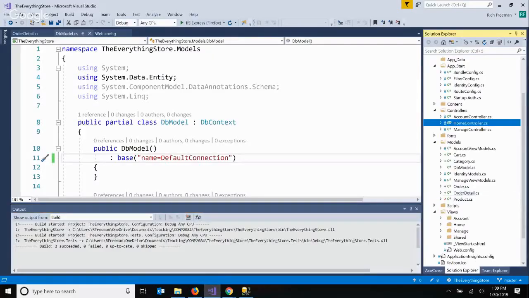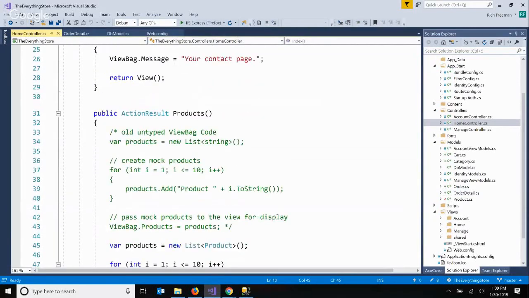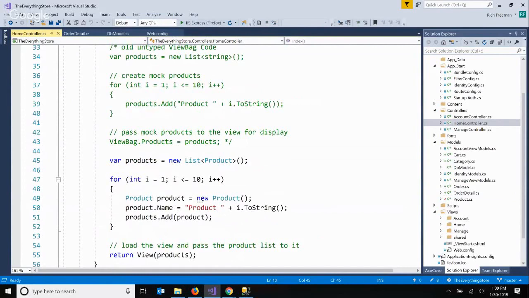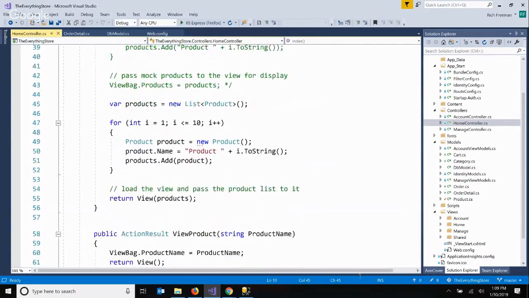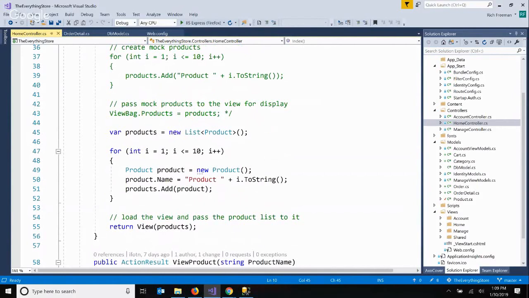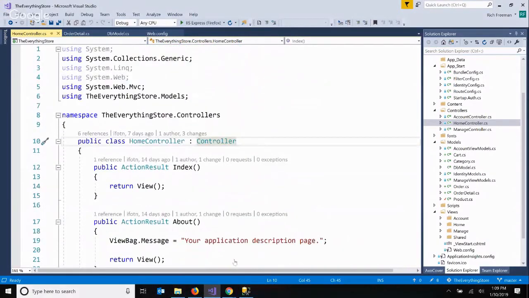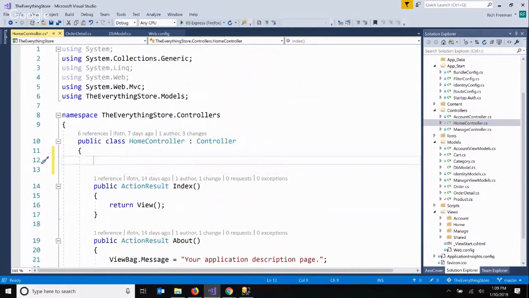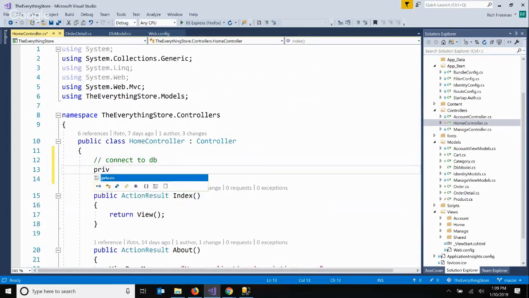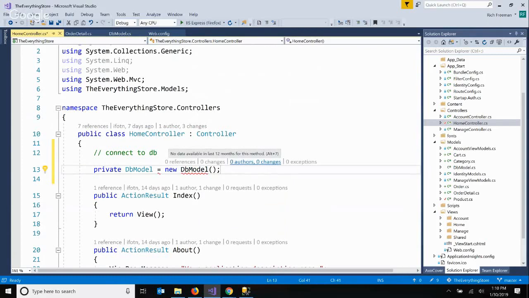So here's how we're going to do it. We're going to go to the home controller because that's where this method lives, right? We created a strongly typed list of products and we just made up the names. So first thing we're going to do up here is make a reference to our database connection class, our DB model. We want to use the database. We're going to say anytime an instance of our controller is instantiated, globally connect to the database. We could do this right within the product method.